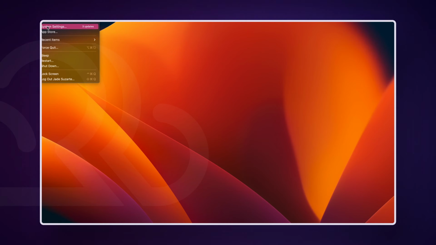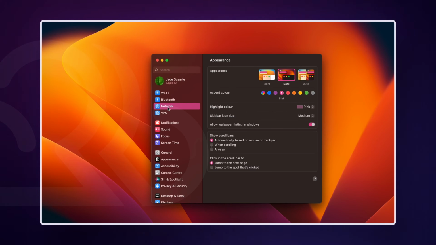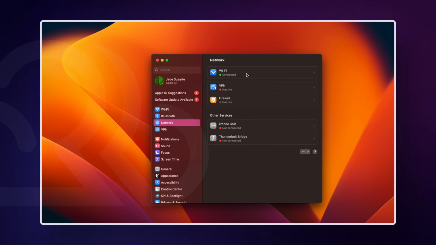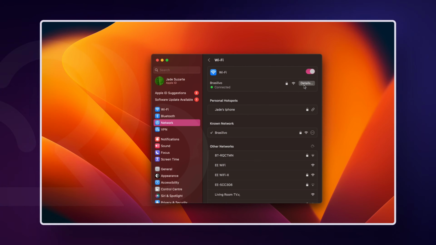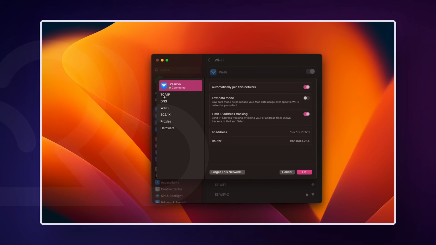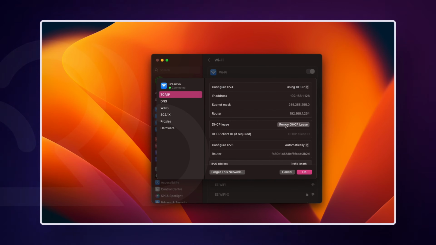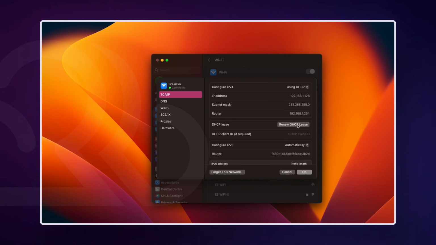On Mac, go to System Settings, then click Network in the sidebar. On the right, click the network service you want to use, then click Details. Click the TCP/IP tab on the left sidebar and then click Renew DHCP lease.